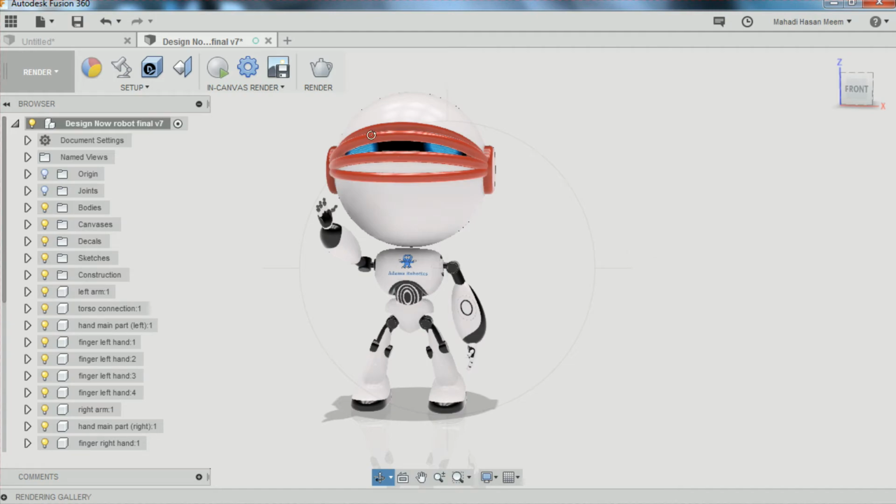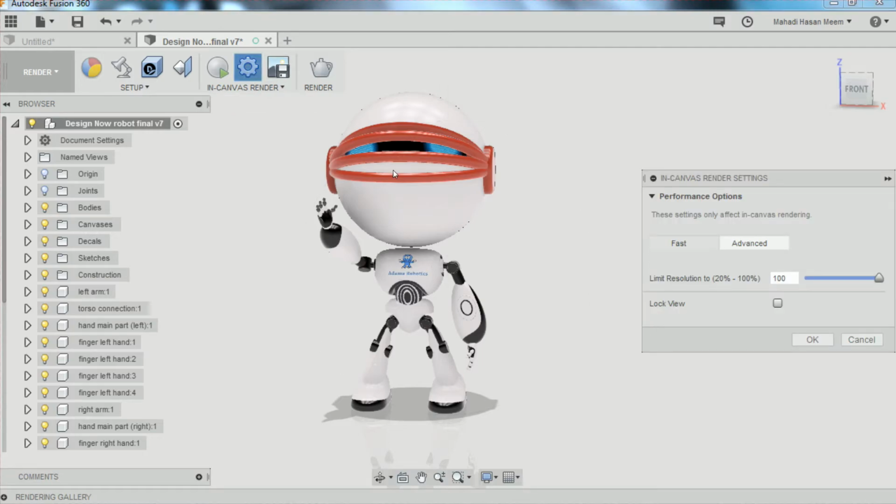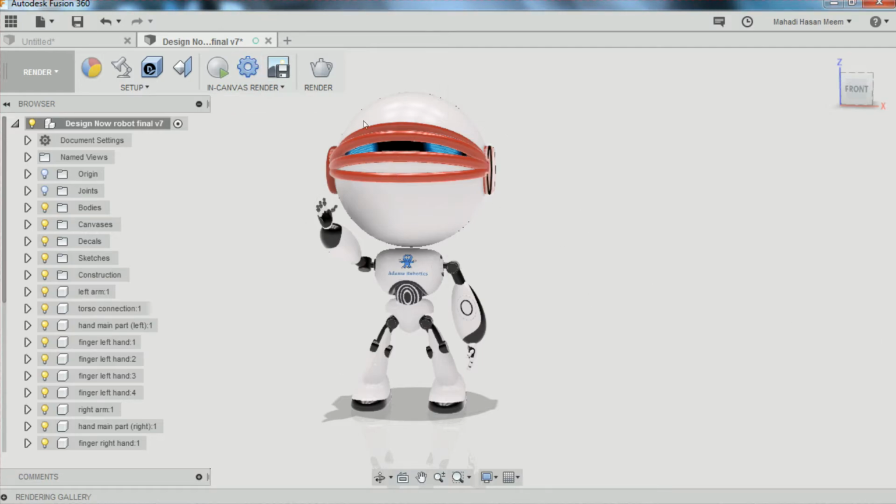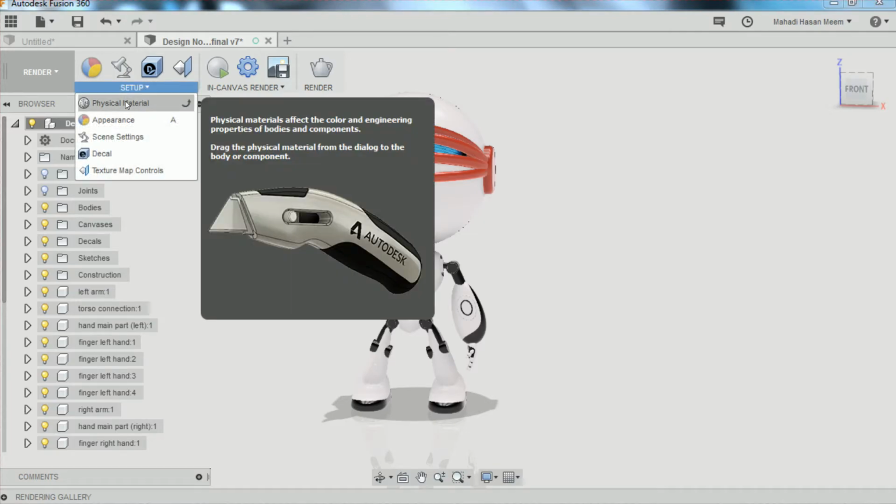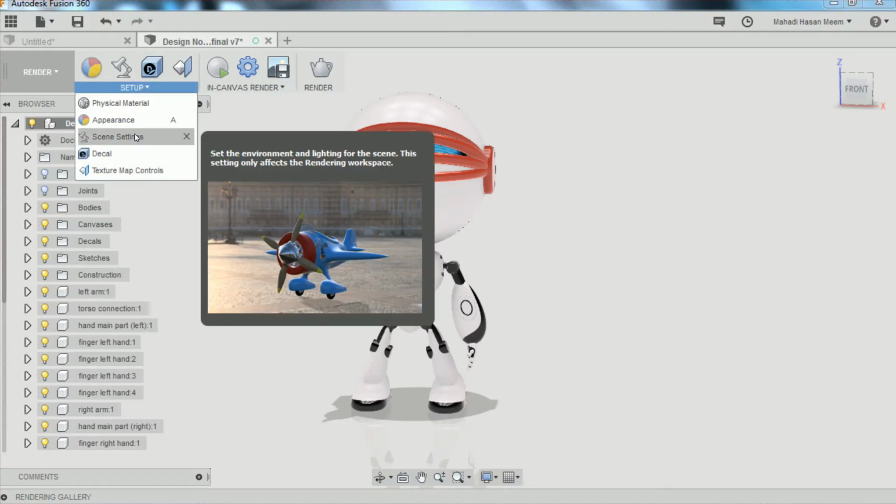You can even change your background. So how can we change the background? You can change the canvas. Okay, so let's press on the settings. Oops, not this one. I think it's here in this physical material appearance scene settings. Yeah, you can even change the scene.